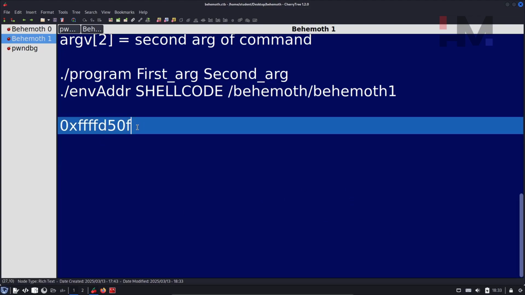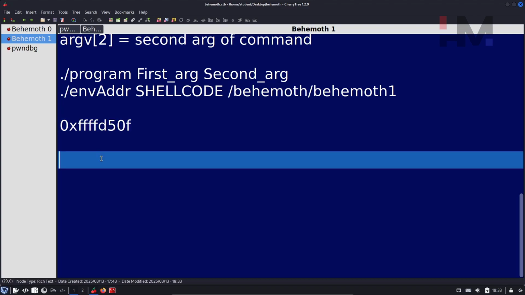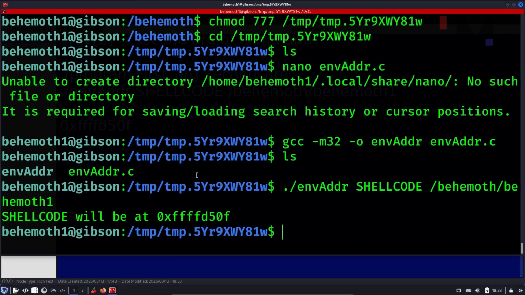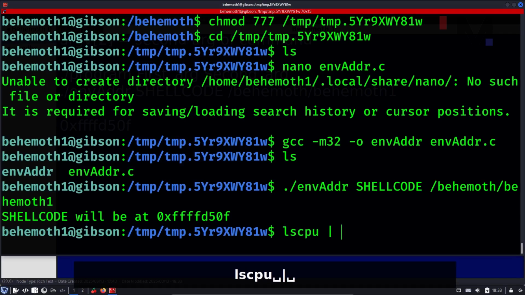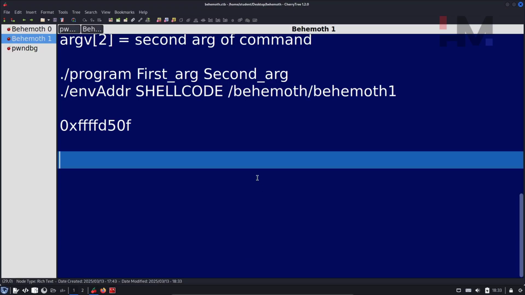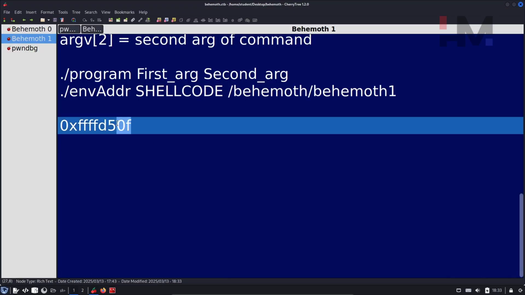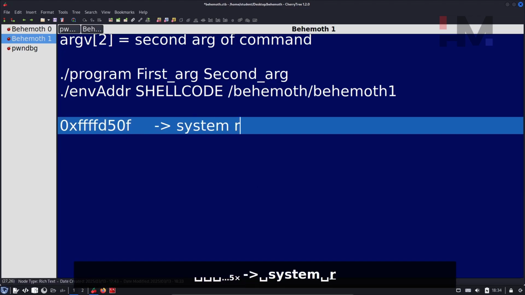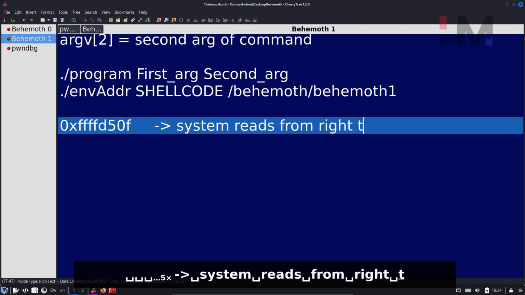So first of all, which format is the system using for these memory addresses? To do that, you have to check which endian format this is. So to see that, lscpu and grep that for endian. So here you can see the byte order is little endian. So little endian means it will start from the lower addresses to the higher addresses. The system reads from right to left.